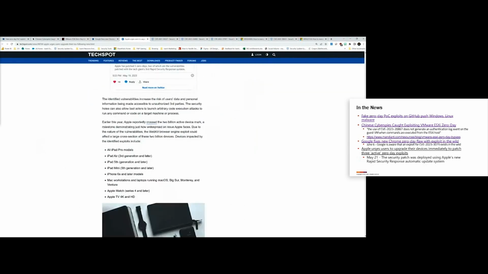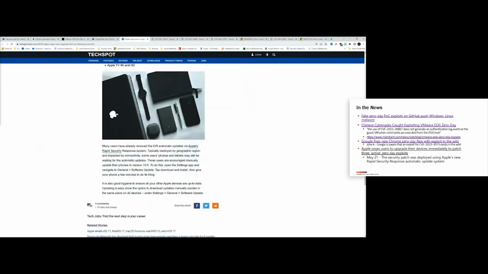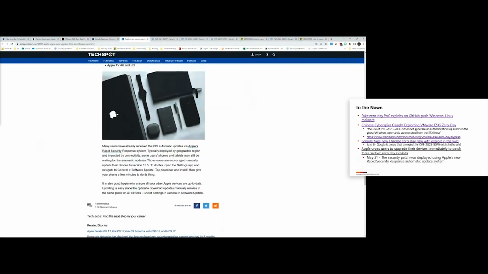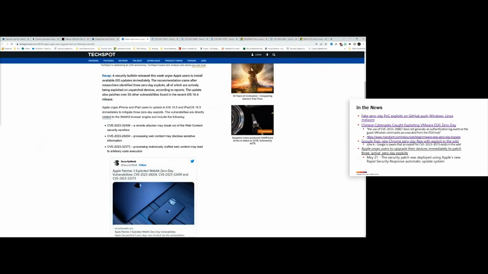Looks like these 3 don't affect the Mac OS. Oh, wait, Mac workstation. So they did have it here. Or maybe they're just talking about devices impacted by identified exploits include. Okay, so at least one of them could be affecting the Mac OS. The hard part about Apple is a lot of times they're obscure about the details. So I apologize for that. iOS and iPadOS definitely affected by these.